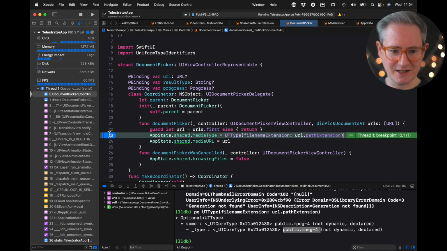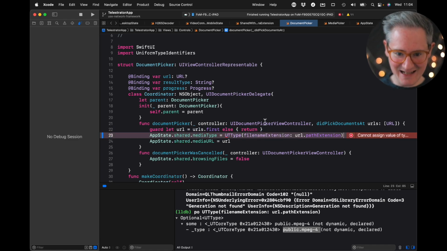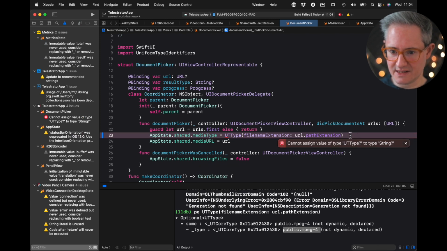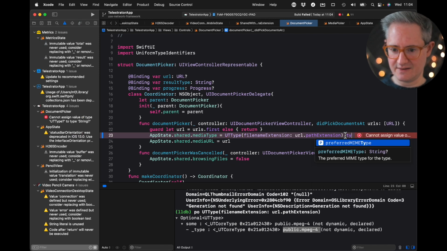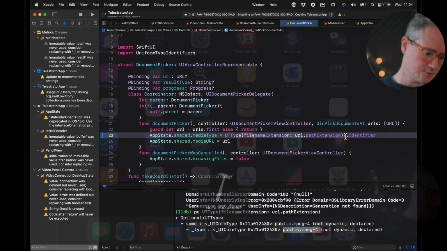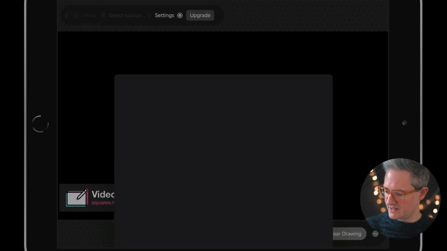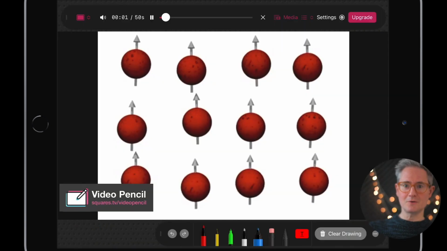What a shoddy bit of code that was. So I'm going to rebuild that. Ooh, cannot assign value of type. Oh, so we've got to go type identifier. Okay, we're running it. We're going over to the iPad. And media, pick from files. There we go, it works.